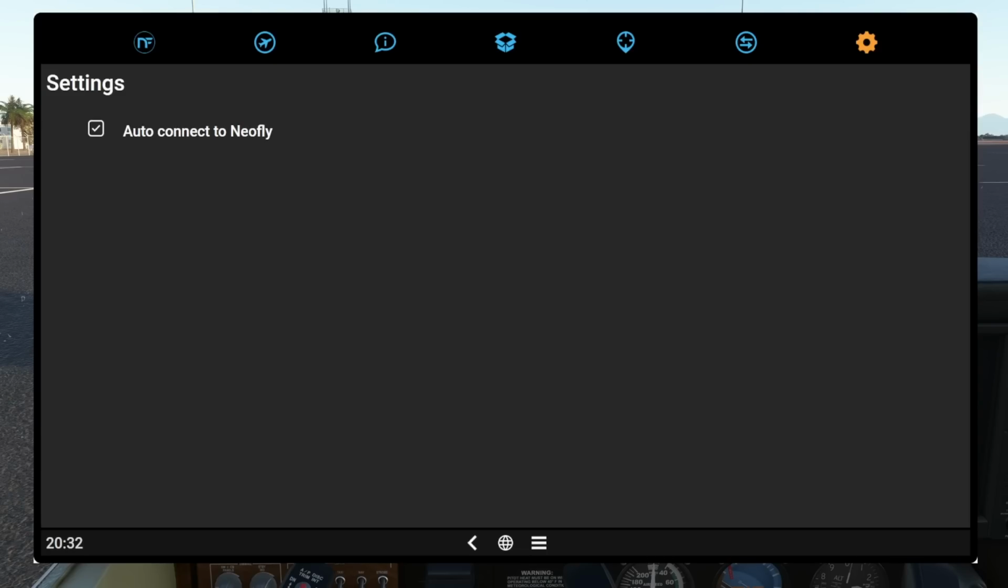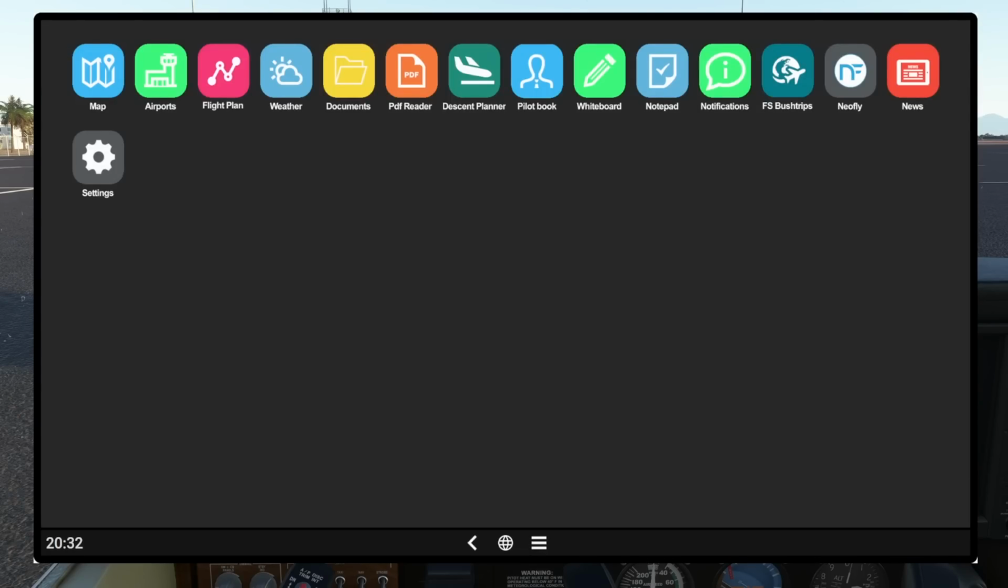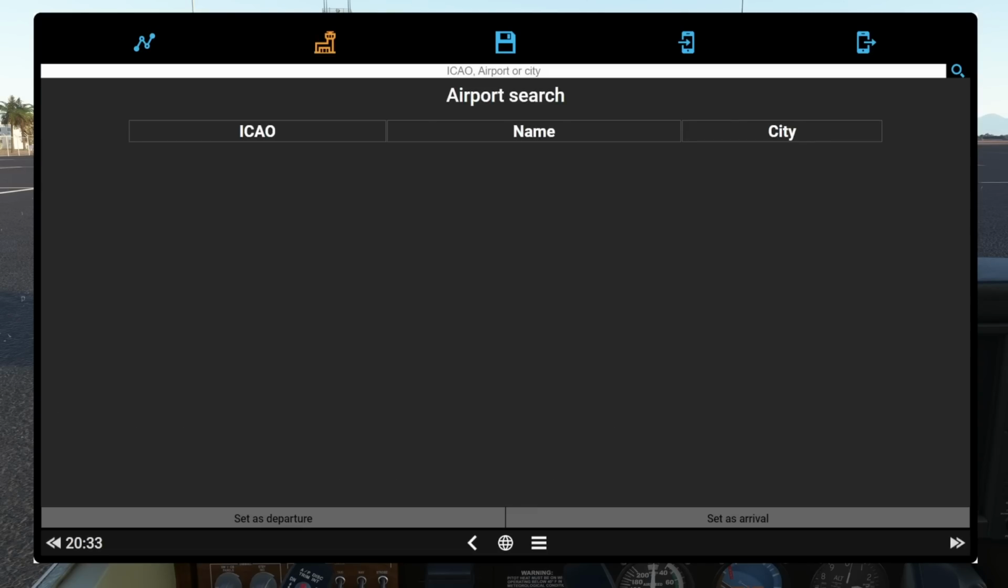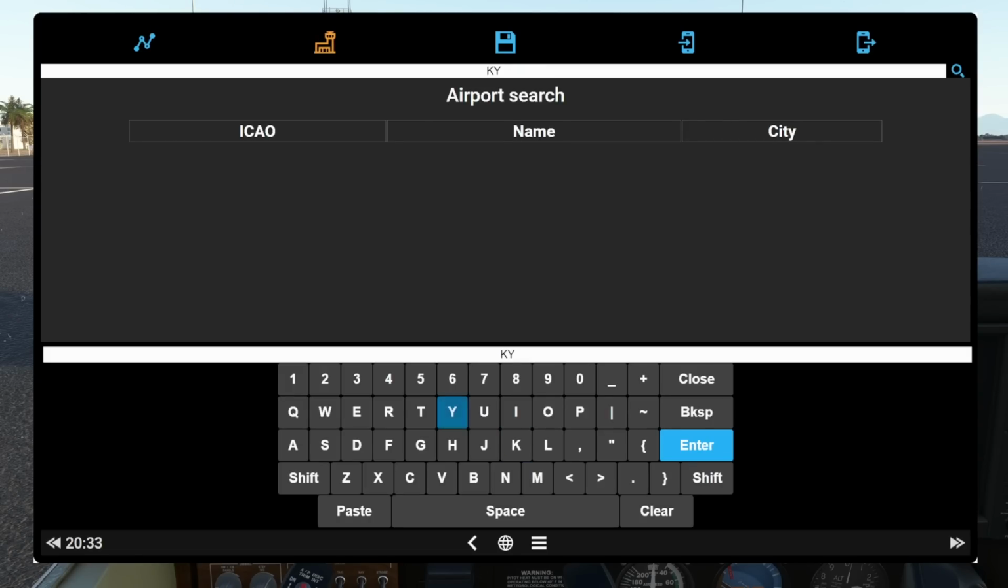So let's go ahead and come back out. And then you have news and updates about the application itself. You have your bush trips, if you guys have that available, where you can use the FS bush trips to pick a spot or run a flight. Very, very handy tool. So now what we're going to do is create a flight plan here. All right, so let's go ahead and actually, first, we're going to find our departure airport.